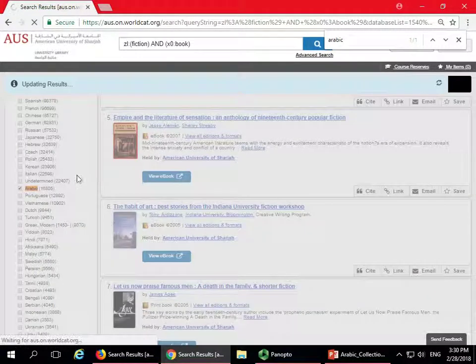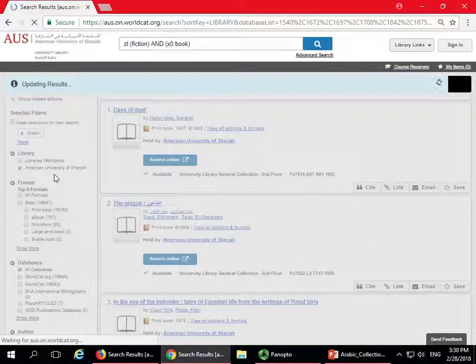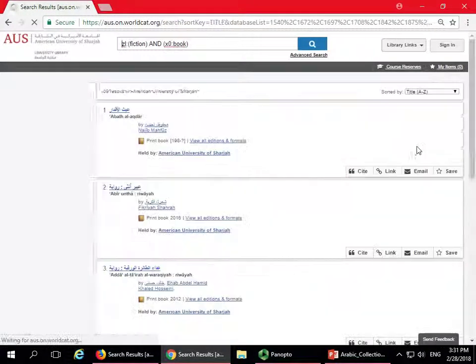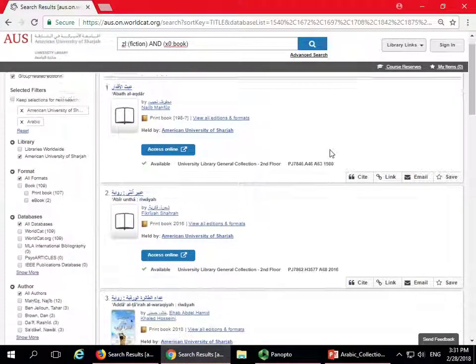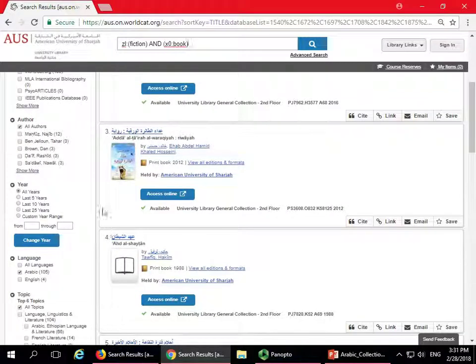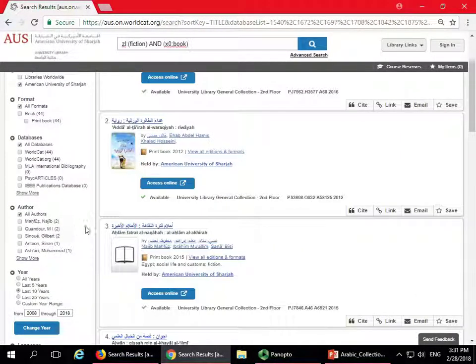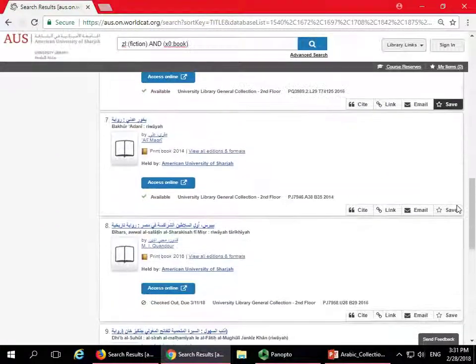Arabic. Filter to EUS library. And again, sort by title to get those Arabic titles displayed first. These are the Arabic novels we have in EUS library. If you're interested in the novels published in the last 10 years, for example, go in their year and check last 10 years. And these are the novels that were published in the last 10 years.